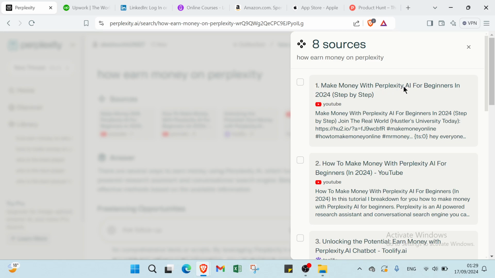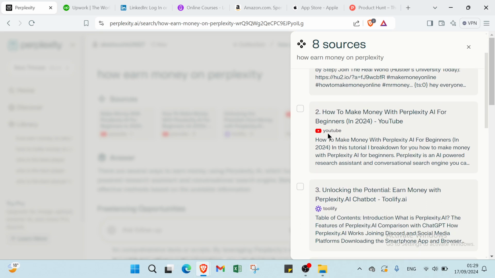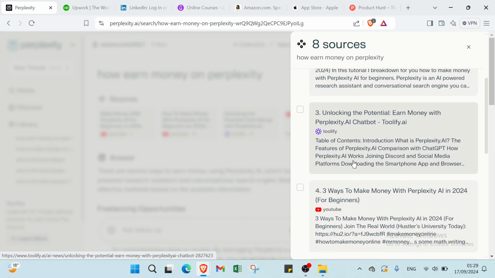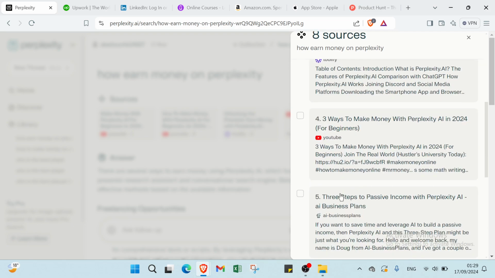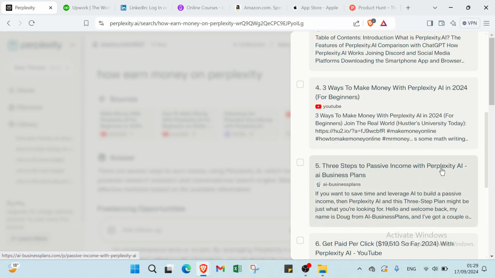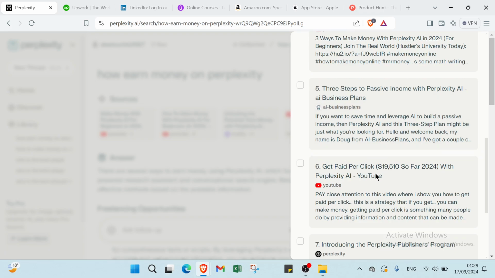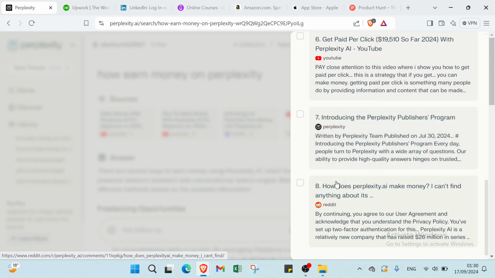So we have how to make money with Perplexity AI for beginners in 2024, step by step, how to make money with Perplexity AI for beginners, and we have here 3 ways to make money with Perplexity AI in 2024, 2 steps to passive income with Perplexity AI business plans, and we have here get paid per click with Perplexity AI, and you have here introducing the Perplexity publisher programs, and you have here how does Perplexity make money. I can't find anything about it.